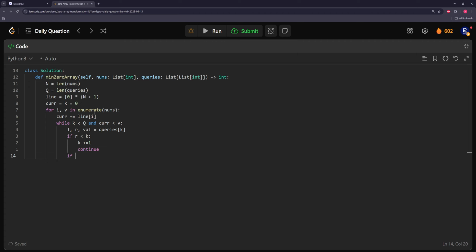If left is less than k, so this is the query is completely to the right, then we don't need to change our current number. We just mark the number line and then we move on. So line left plus val, and then the index right after the last one, which is right after right. That's why I made this one extra. We're going to subtract.